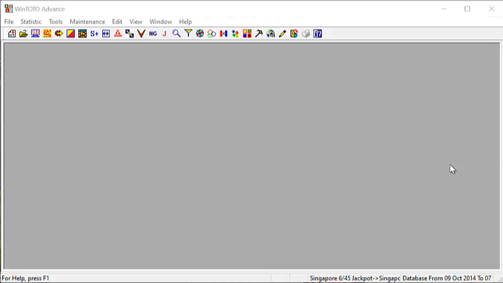Now, what you're looking at right now is the WinToto Advance statistical software. It's a software that analyzes and at the same time forecasts Toto numbers. Before launching WinToto Advance Software, we put in place one very important mission, and that mission is to keep developing the software. You may be wondering why we have this mission in mind. We have two very important reasons to share.